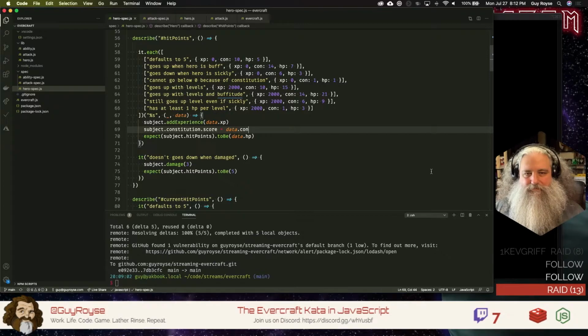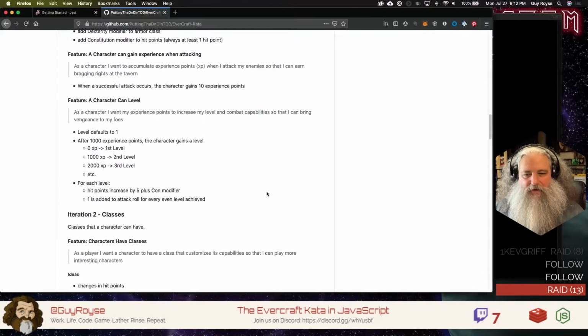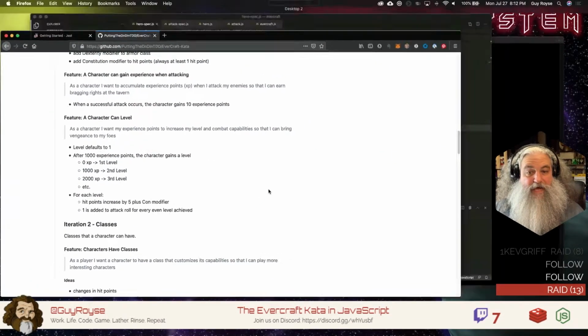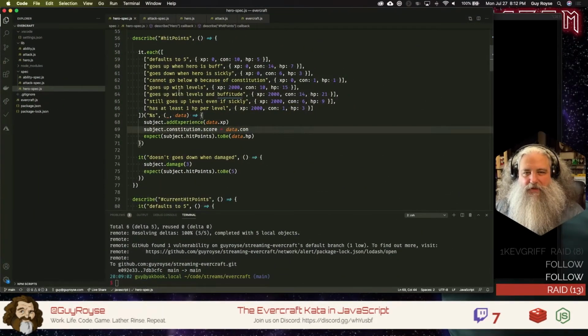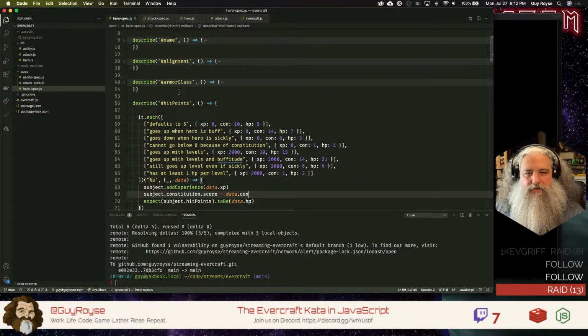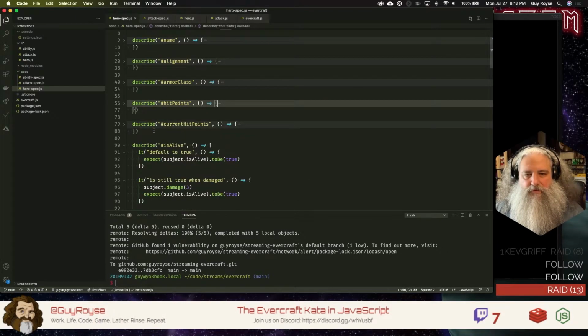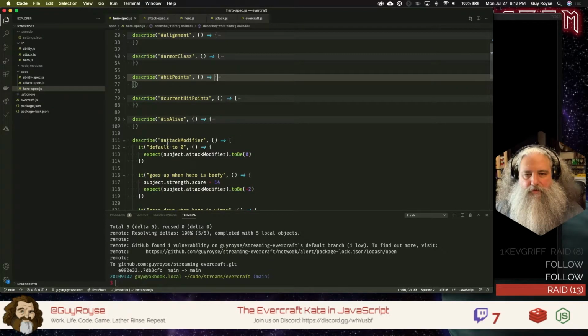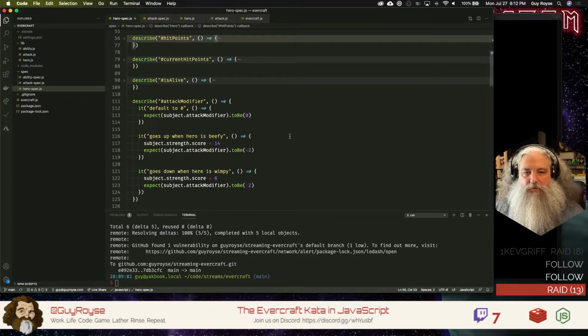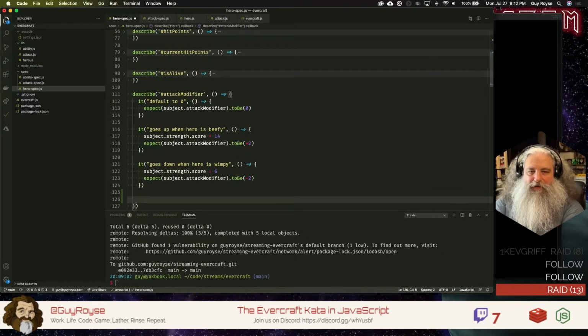Okay. Attack modifier. It goes up every even level. So let's collapse hit points here. Let's collapse current hit points. Let's collapse is alive. Attack modifier defaults to 0. Goes up when the hero is beefy. Goes down when the hero is wimpy. And I think we're gonna have a similar thing here, where now we have two things that are intersecting: the levels and your ability scores. But we'll go ahead and write one of them first.